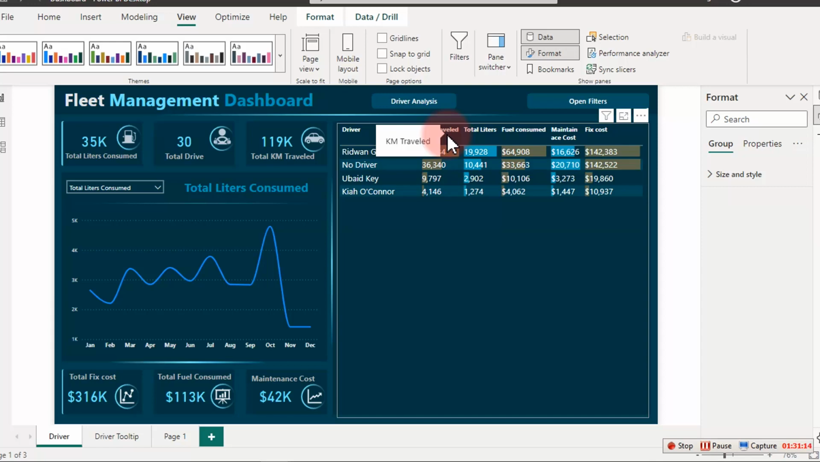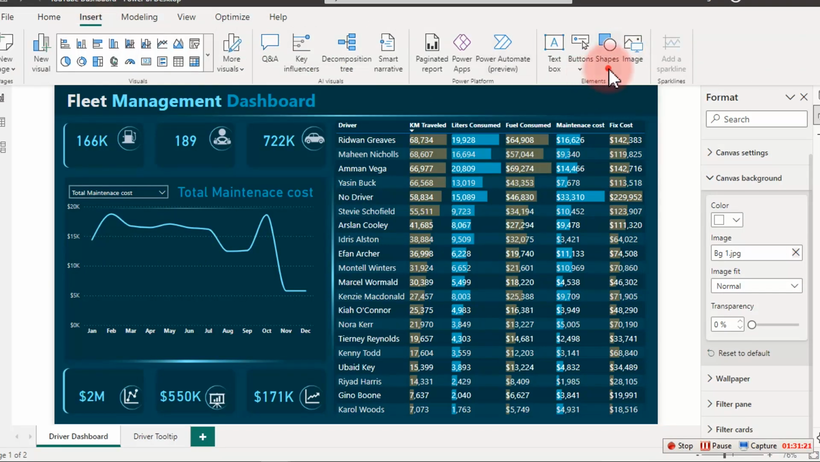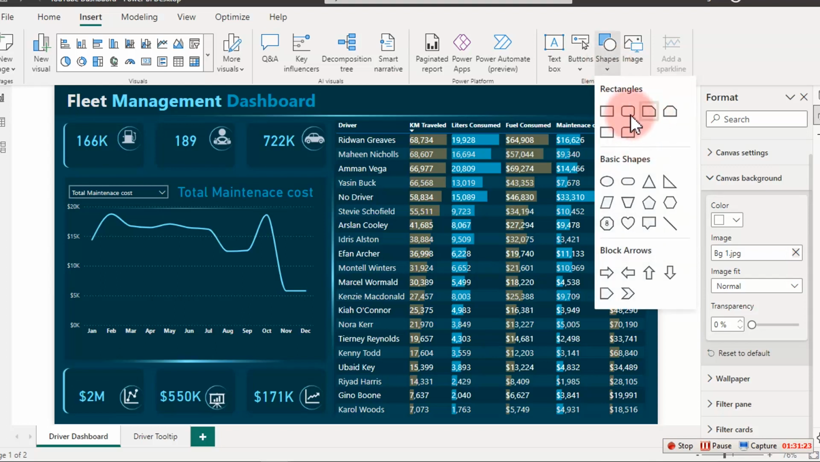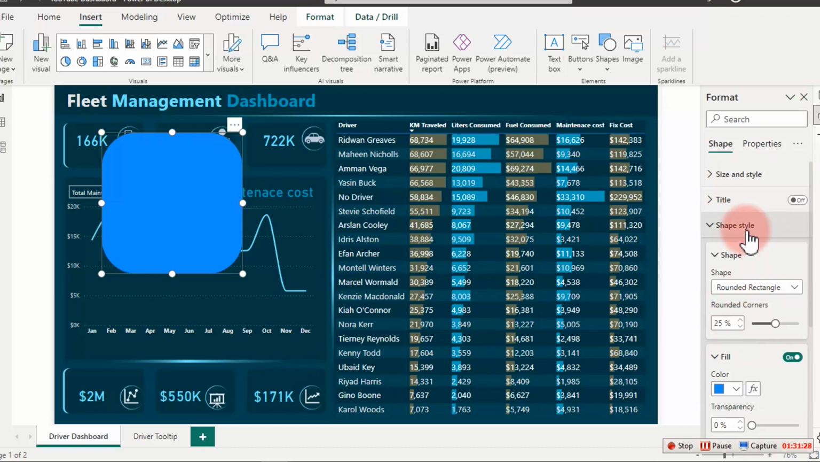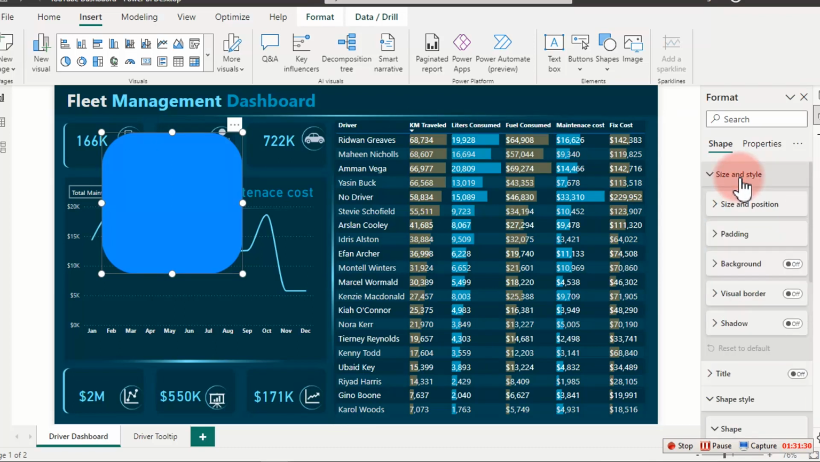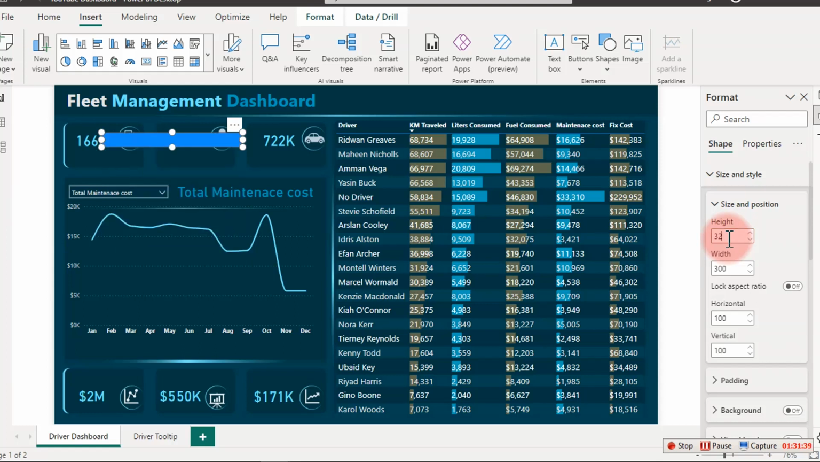So let's see to that. Go up to insert, click on shape, and get this particular shape. So now here we have it. Let's go to the size. Click on size and position. Let's go with 32 by 258, something like this. So we can now move this over to this spot.